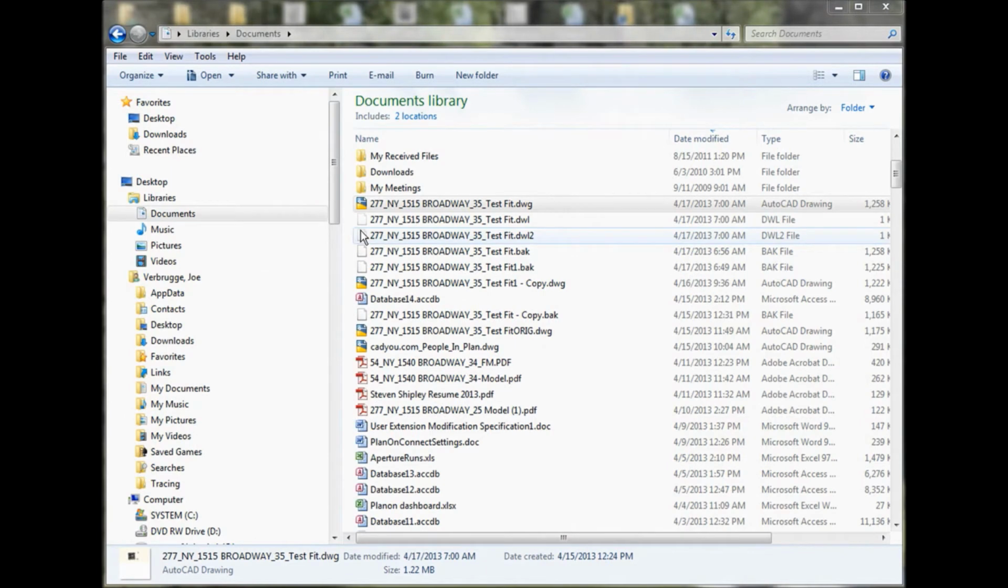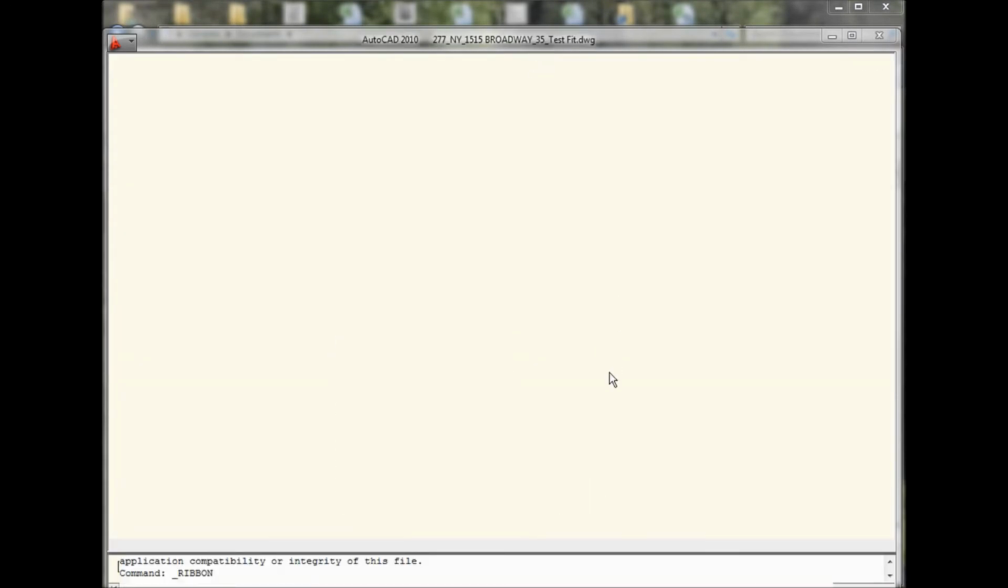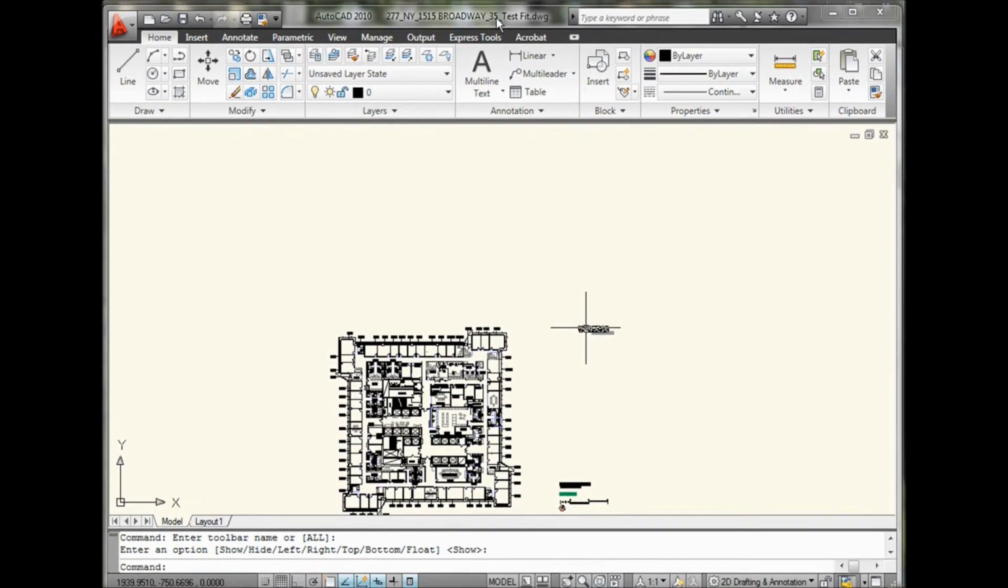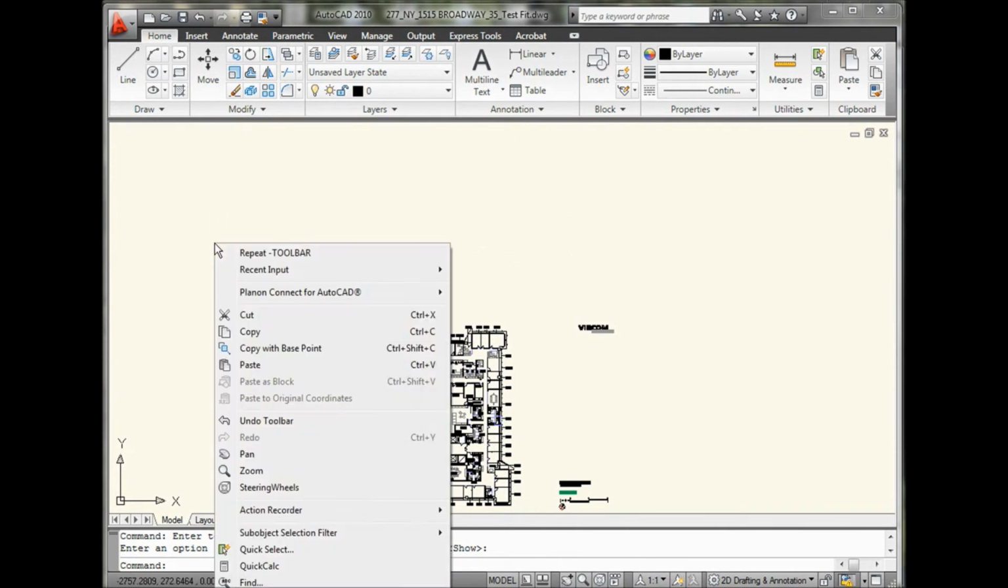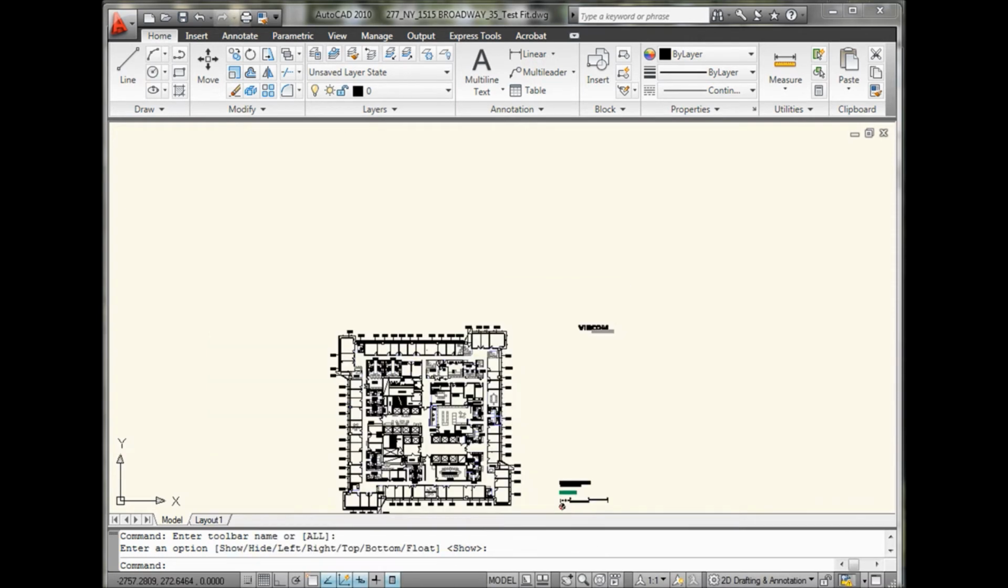Okay, now that we've saved our AutoCAD drawing, the next step is to load our AutoCAD drawing in AutoCAD, and we will then synchronize the plan-on data and load people onto the plan. So I'm going to go ahead and highlight my drawing that I had saved, test fit. It's going to launch a session of AutoCAD by double-clicking on it. And when the drawing comes up, the first thing we'll need to do is load the plan-on palette. So the way we do that is we right-click somewhere on the drawing and then select Plan-on Connect for AutoCAD and then Palette, which is the top selection.